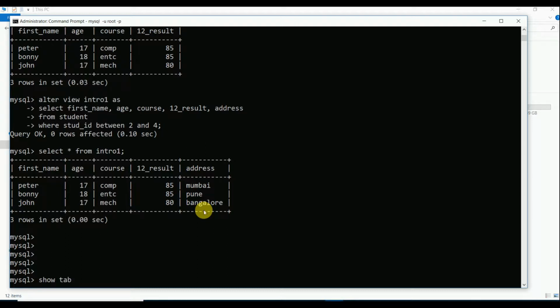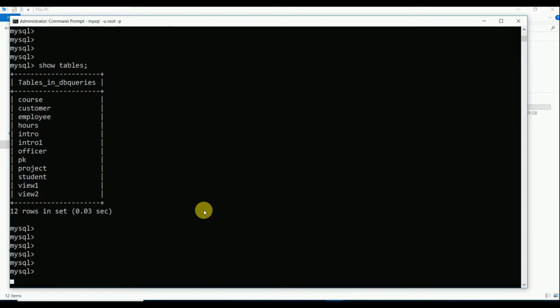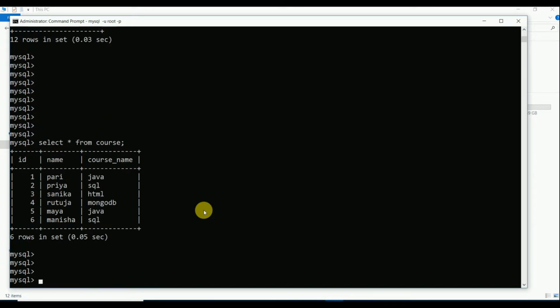Now I'd like to show you how to use conditions in queries. Conditions like AND, OR, LIKE, IN, BETWEEN, NOT LIKE, NOT IN. For that I'll be using the course table. I've created the course table, so I'll just show select star from course. This is the table which I want to use for conditions.